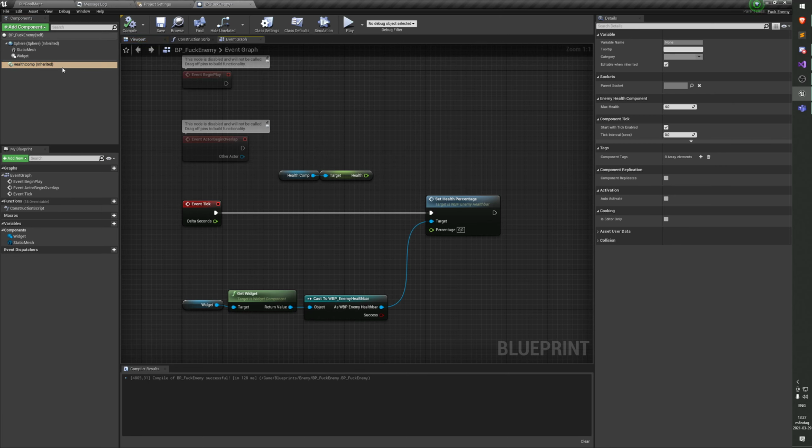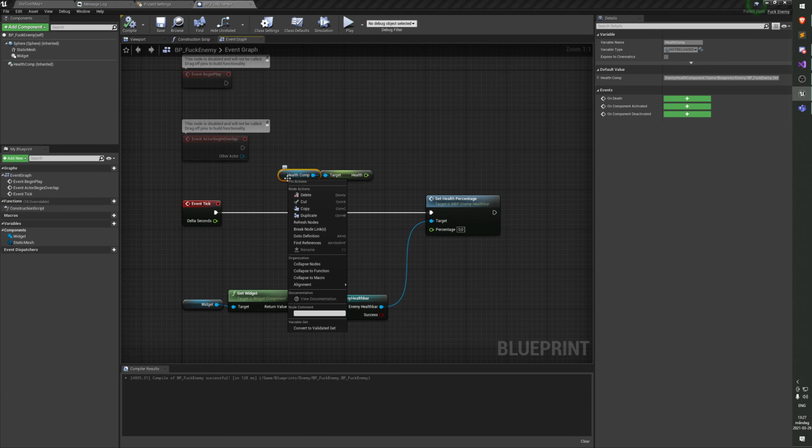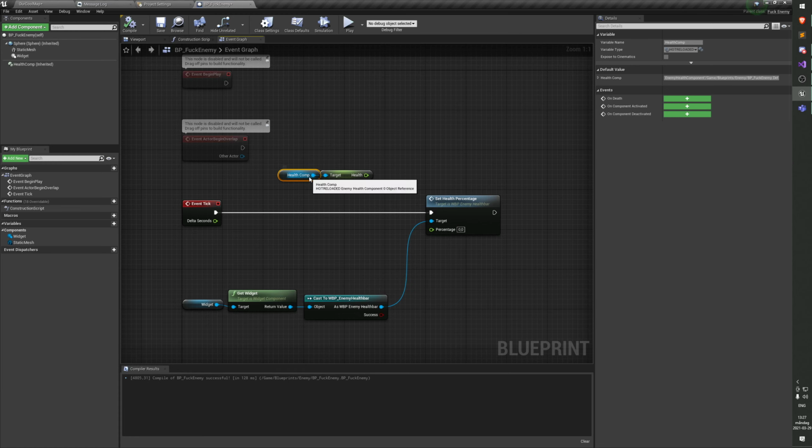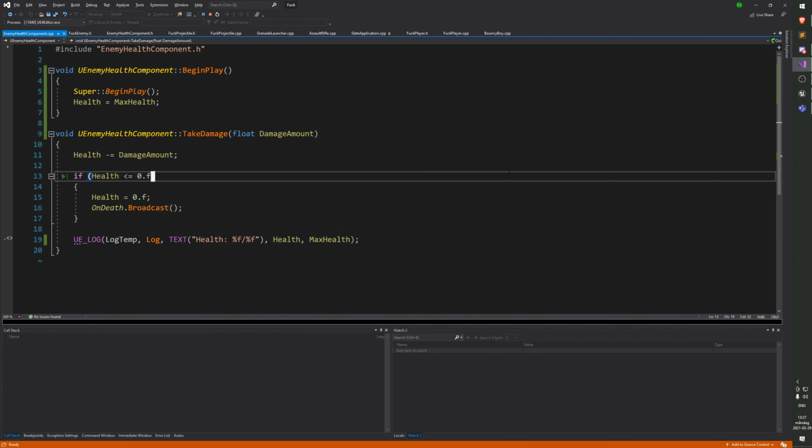So... What the fuck? Why is this happening? Whenever I add something to the header, it's just breaking. Oh, whatever then. I can probably drag it out from here. So I'll get the max health. Oh, it's hot reloaded. Damn it. Can I refresh? No. Okay. I'm gonna restart again.